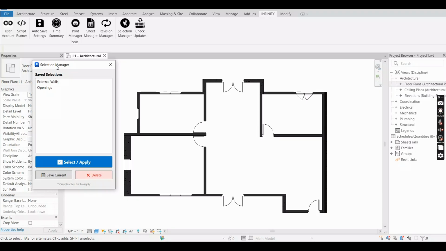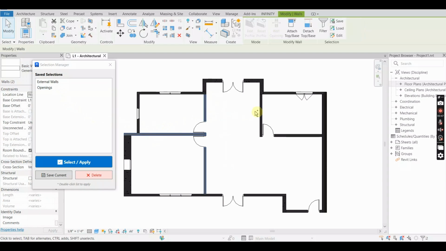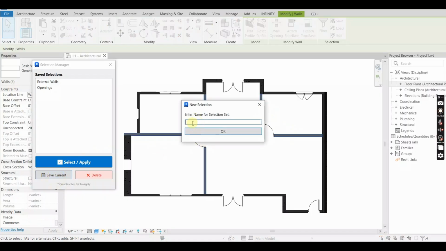The Selection Manager allows us to create selection sets, so we can quickly reselect those elements whenever needed. At the top, we have a saved selection list, where all created selection sets are displayed. Let's see how we can create a selection set. First, we manually select the elements in the model, for example, internal walls. Once the elements are selected, we click the Save Current button.